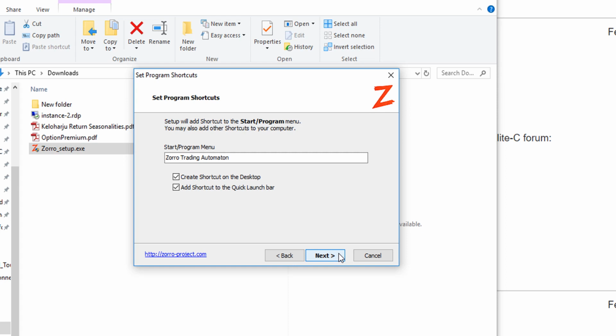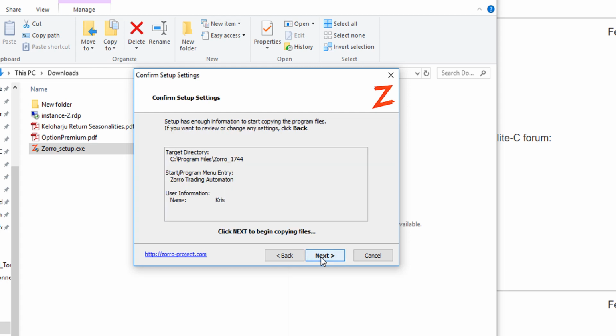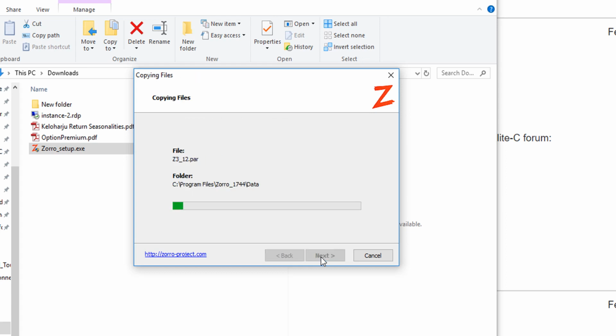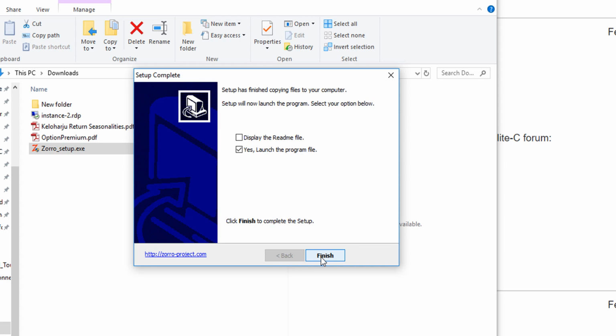You can also add shortcuts to your desktop and your quick launch bar if you like. And then finally, I just need to confirm the settings that I've input and click Next if I'm happy with those. And that then kicks off the actual installation process. And that should all happen pretty quickly. It shouldn't take more than about 30 seconds to a minute. And that's all there is to it.